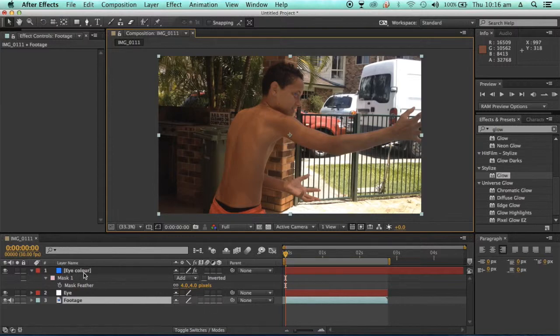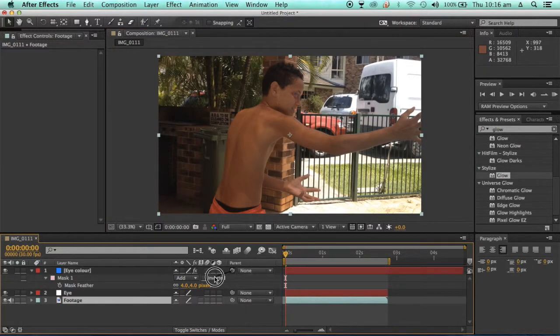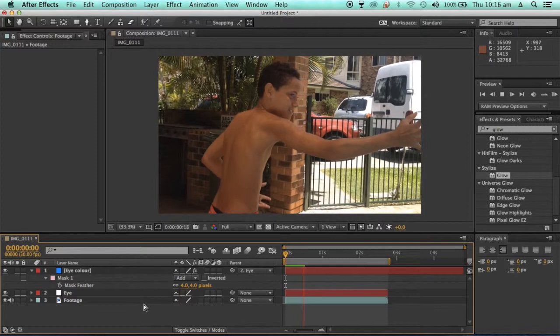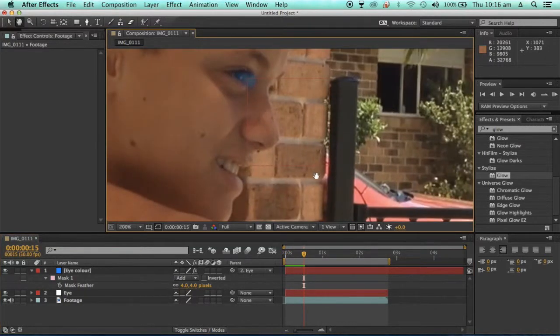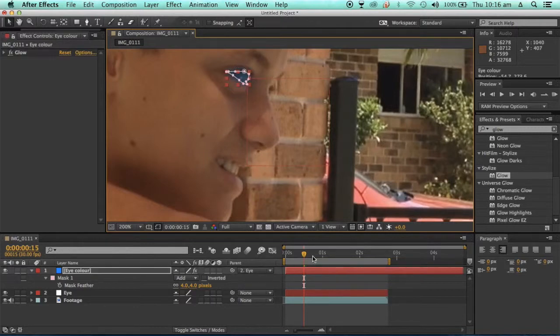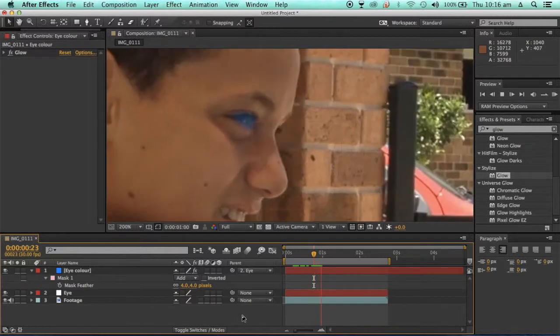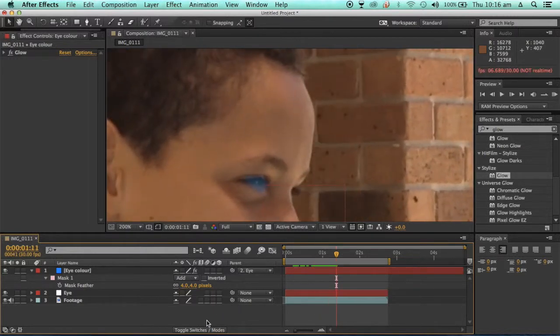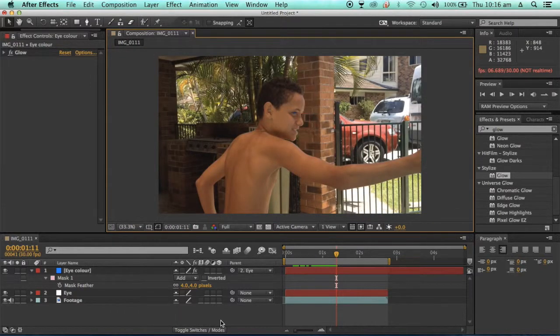What we're going to do now is parent it. You can either go to here and click eye, or we can just use this pick whip, which looks way cooler, and let it off on eye. Now it'll motion track, since it's parented to this. So you might have to put it somewhere else.